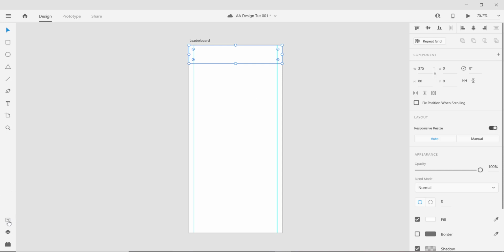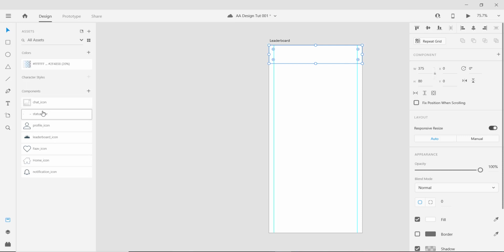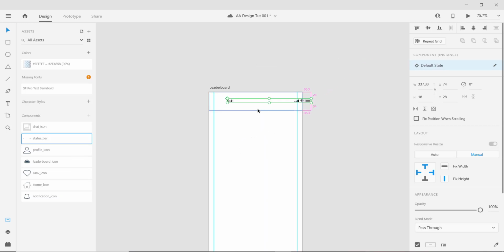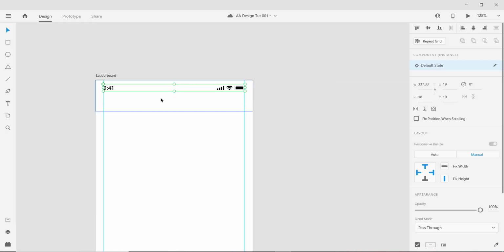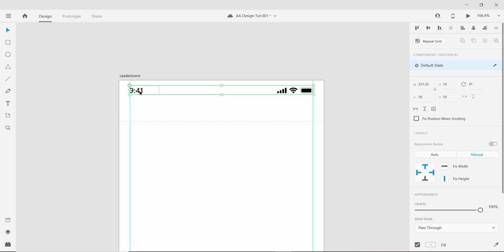So let's start with the status bar, iOS status bar. I'm going to put it right here. So you see this green stuff around this component. This is just to show you that yes, this is a component. So we're going to put it 5 pixels to the top.